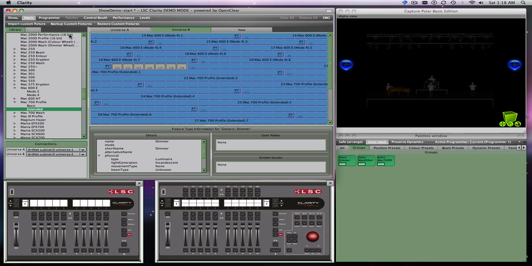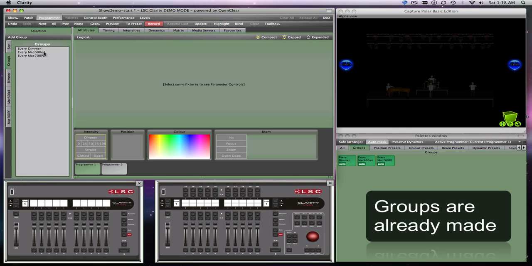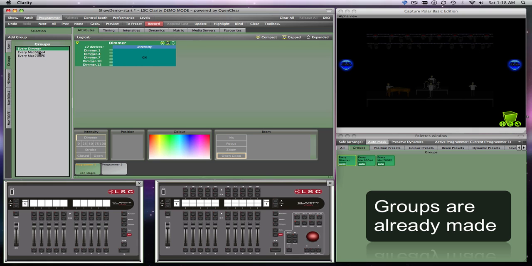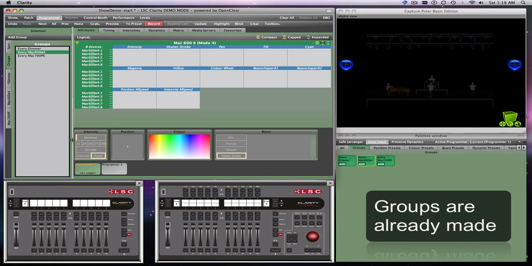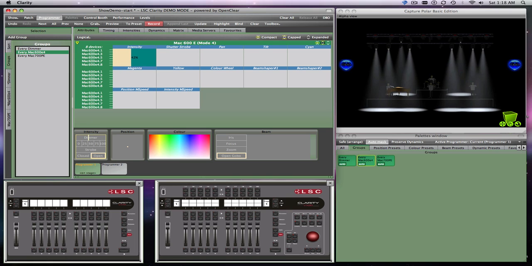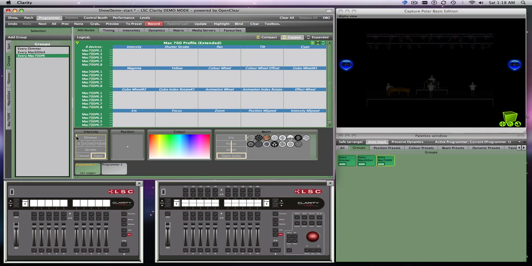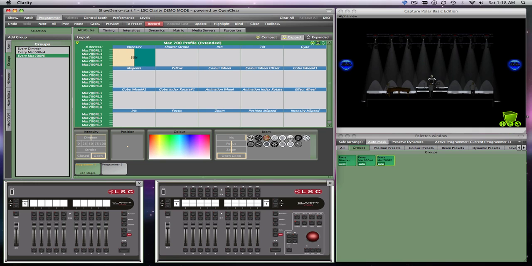And now the visualizer should see them. We'll just check that. Just grab the dimmers, fade them up. Yes, we can see those. We'll just grab the Max 600s and fade them up. They're all working. And we'll grab the Max 700s, fade them up. And they're all working fine.